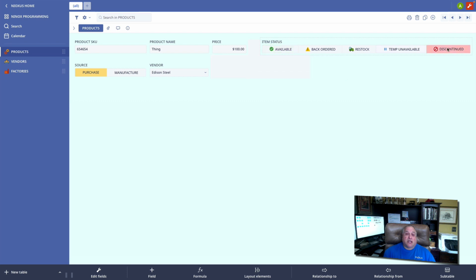Note what happens if the item is discontinued. The availability date disappears entirely because it's never going to be available again. If it is not discontinued, which means it's available, back ordered, in a restock, or even temporarily unavailable, then the next available date will be visible.